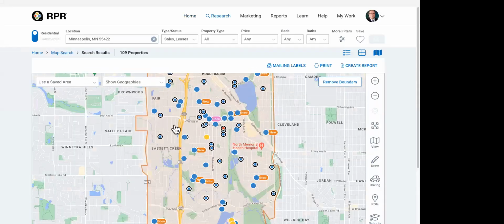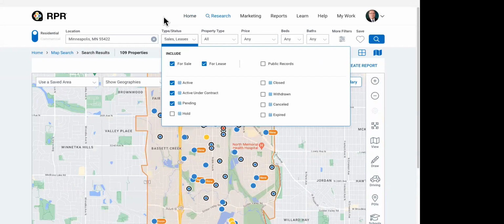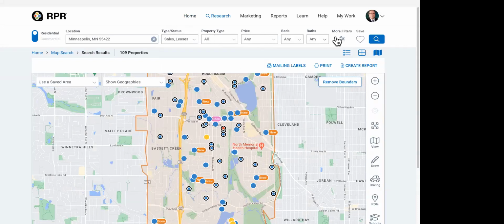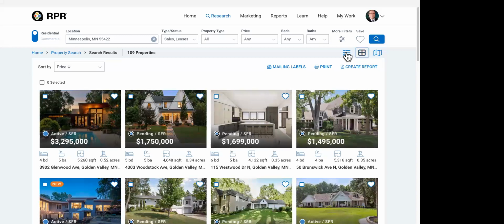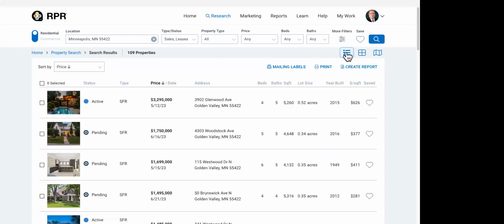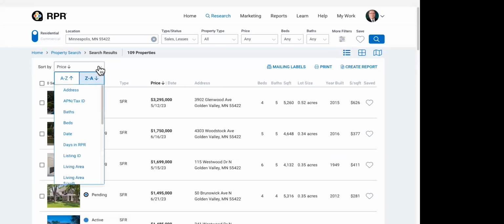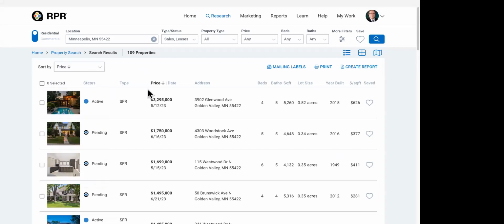And on the map, we can see that search area that I just did. Just for our search here today, I just did for sale properties, all property types, and no additional criteria. And we came up with 109 properties that are currently for sale. Currently, we're looking at the map view. Just to the left of that is the grid view, where we can see those property photos. And to the left of that is the list view. You can sort the list view by a number of different criteria. Currently, it's sorted highest to lowest price.